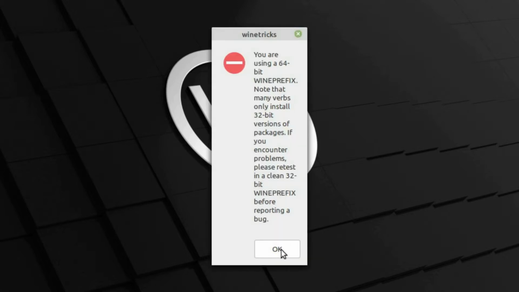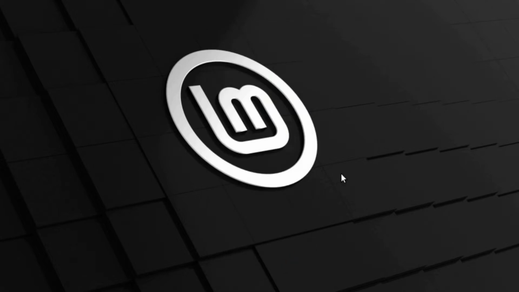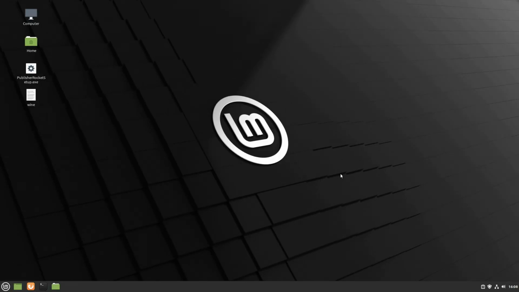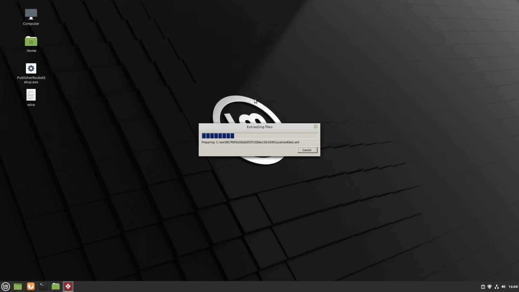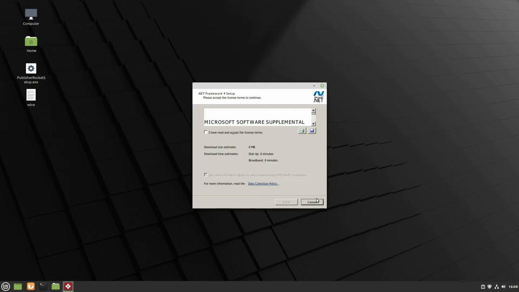All you're doing here is just clicking and clicking and clicking until you get that Winetricks configuration screen popped back up. So you're going to see it going through here, and you're going to see some of these Windows installer folders. You're going to see some .NET install folders, and you're just going to go ahead and click through all of these.